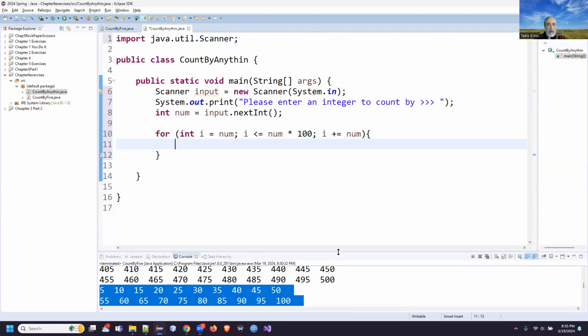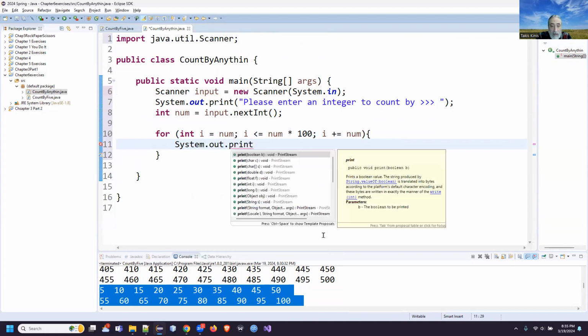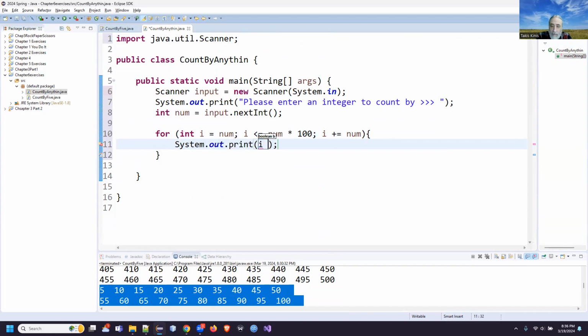And now we're ready for our code inside the loop. Okay, same thing we did last time. We just do a System.out.print, and we'll output i, and we'll concatenate a couple of spaces after it. So that'll happen every iteration.